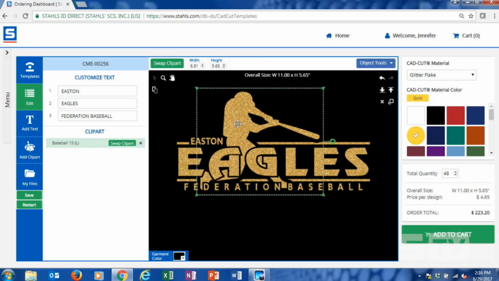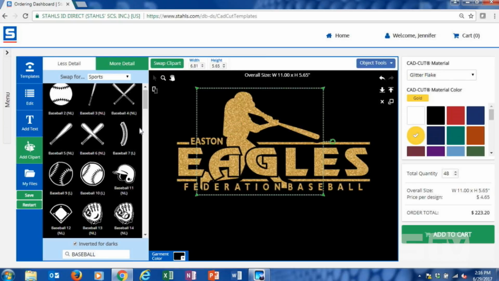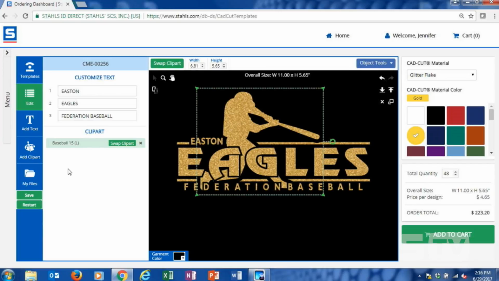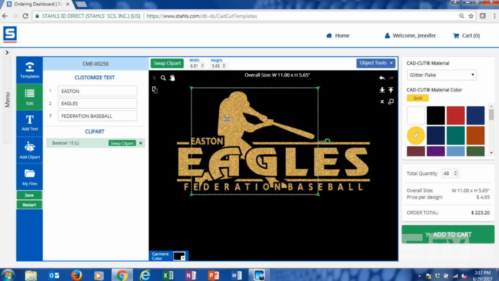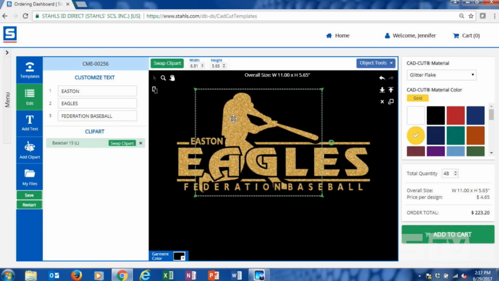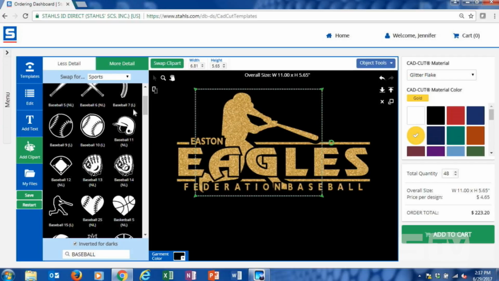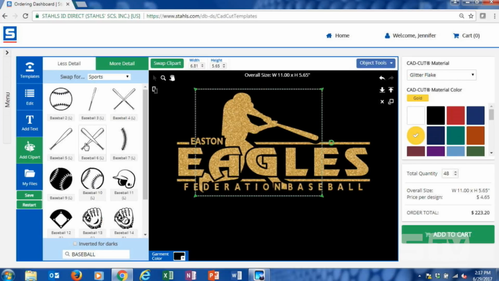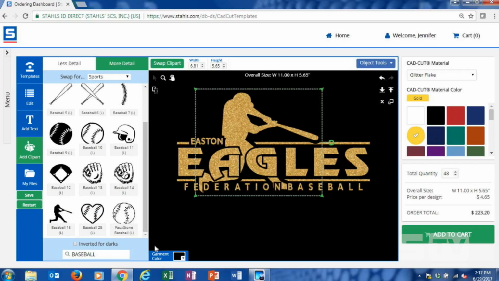Since I changed that color, I may want to click on swap clip art and pick up that baseball player inverted for darks, and it will drop the different clip art on the screen for you. Let me make sure I got that right. Drop it onto the screen, and when you click on swap clip art, it'll visualize all of those across dark fabrics, and you just click off this if you want to see it back on a light fabric. It's cool, it picks up the background of your design screen.